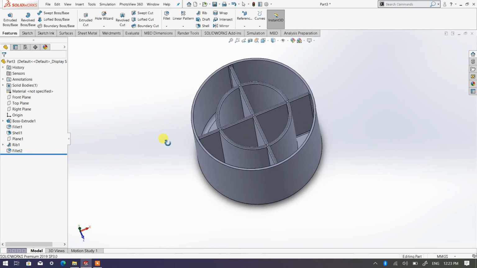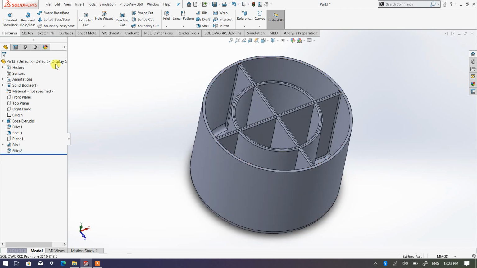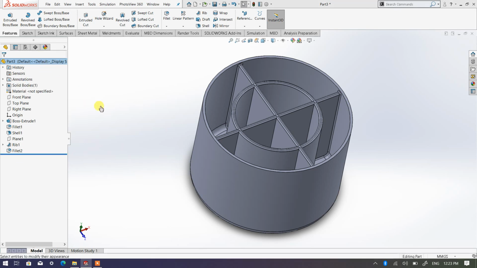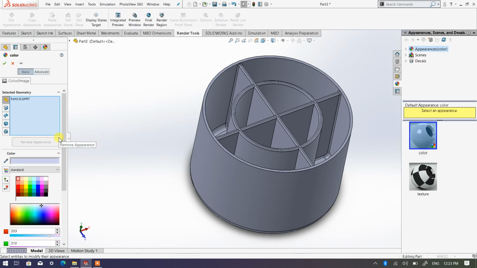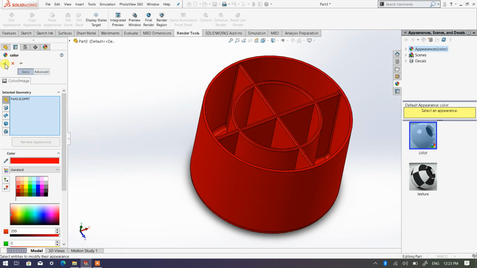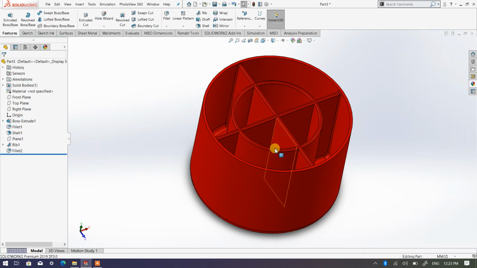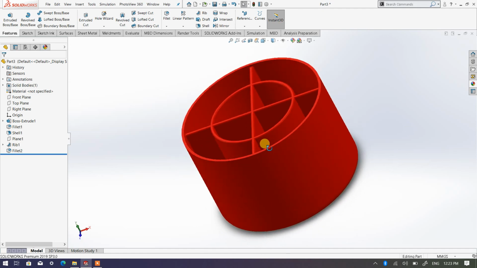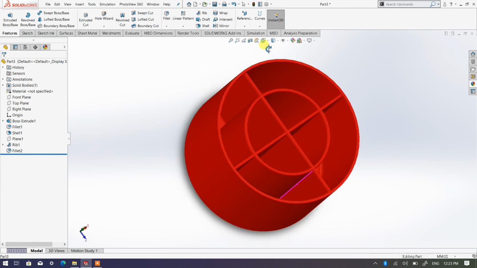Right, so if I change the color, go to here, right click, then I'm going to change this to, let's say, red color. Okay, there you are. So if I switch to shaded, it will look like this. Okay guys, so it looks like that.